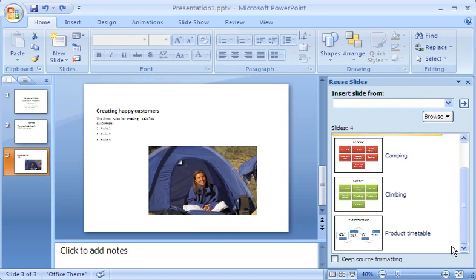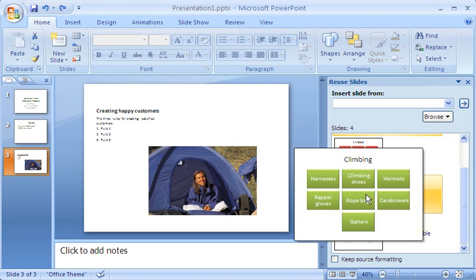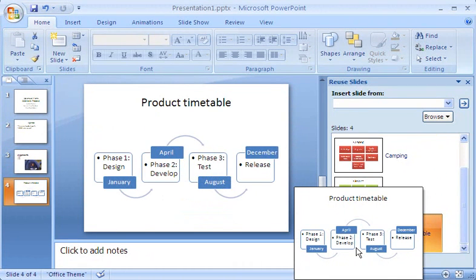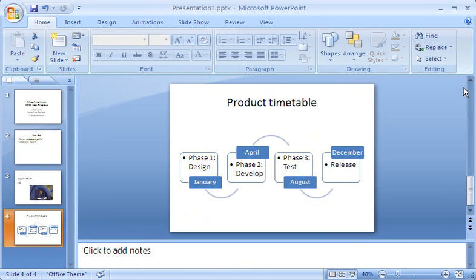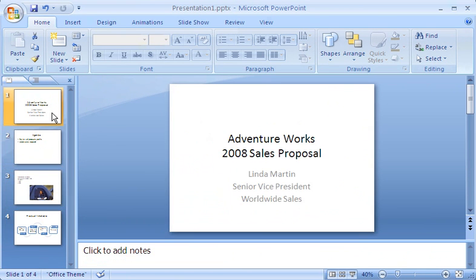PowerPoint displays thumbnails for the slides in the presentation I've selected, and zooms in on the individual slides when I point to them. When I find a slide I want to reuse, I click it to add it to my current presentation. When I'm done, I click the Close button to close the Reuse Slides pane. You'll notice I now have several slides in my presentation. I can easily move from one to another by clicking thumbnails of the slides on the Slides tab.